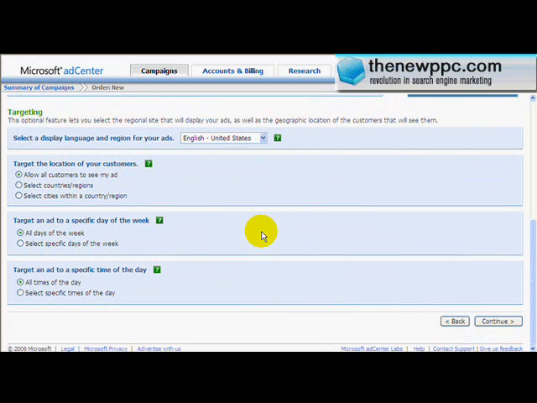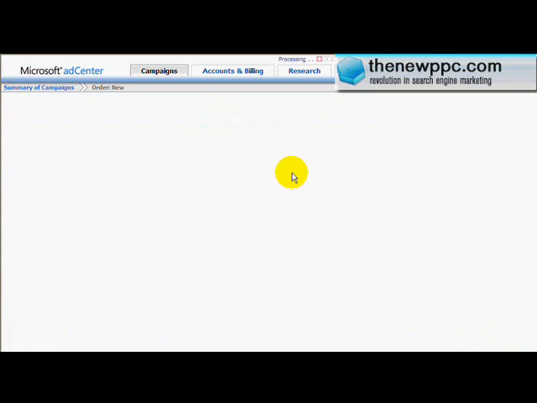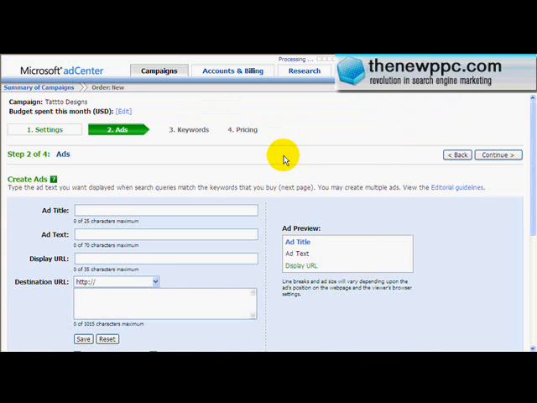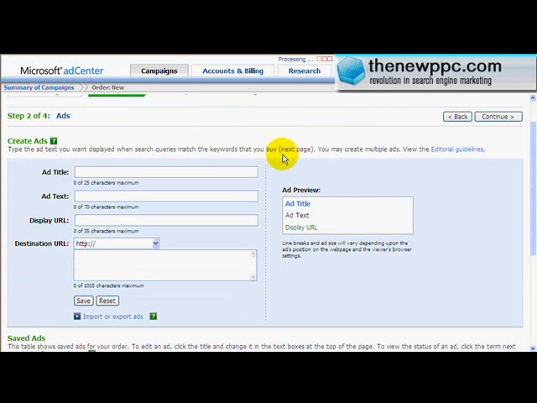You select the days of the week and times of the day. This is where MSN is really good because once you start figuring out what times your sales are coming and who's buying your ads, you can actually go back and tweak this. So for now, we'll just click continue. That's a powerful feature because you could pretty much pinpoint when the sales are happening and fine-tune your marketing campaign at precise levels.